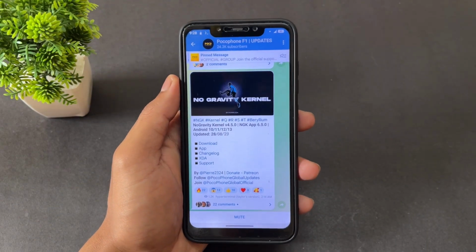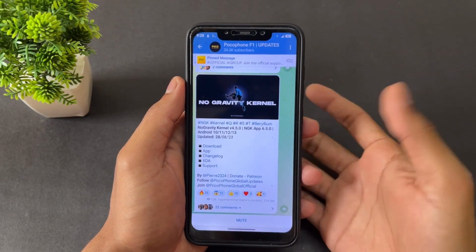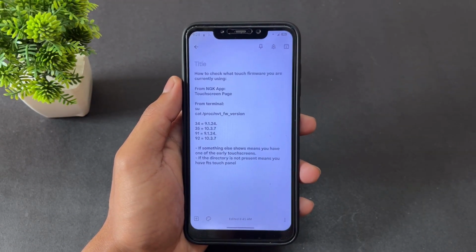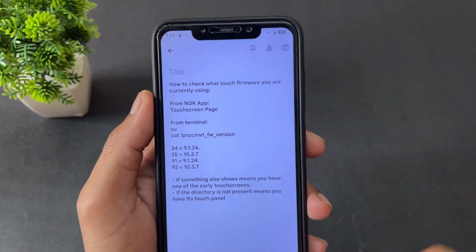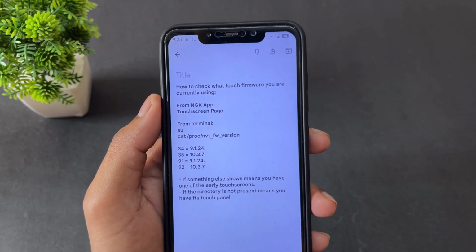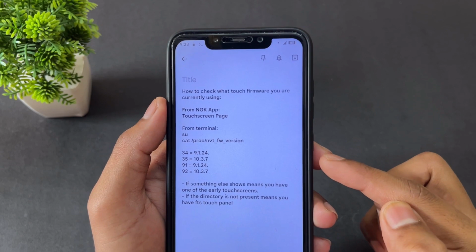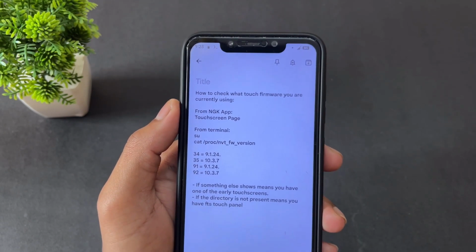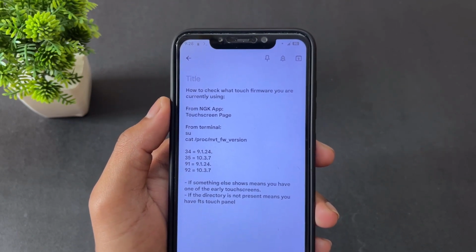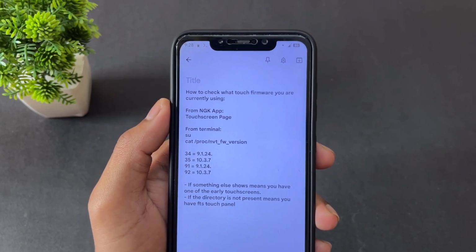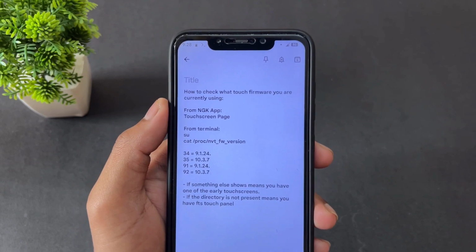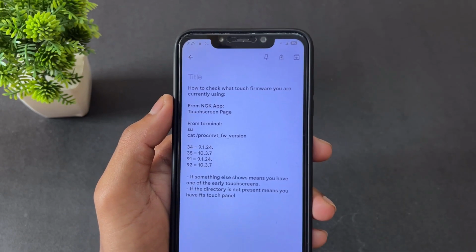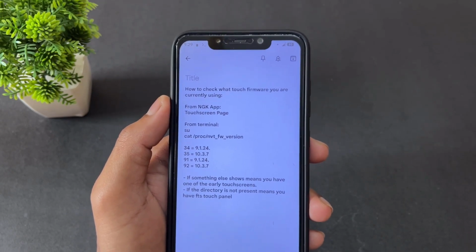Okay, after rooting your device with Magisk, install the Termux application from Play Store. And you need to type these commands to know your touch firmware version, right? So here are the touch firmware version commands. Open terminal, first enter su, after that enter the cat proc fw version command. So let's do this process.